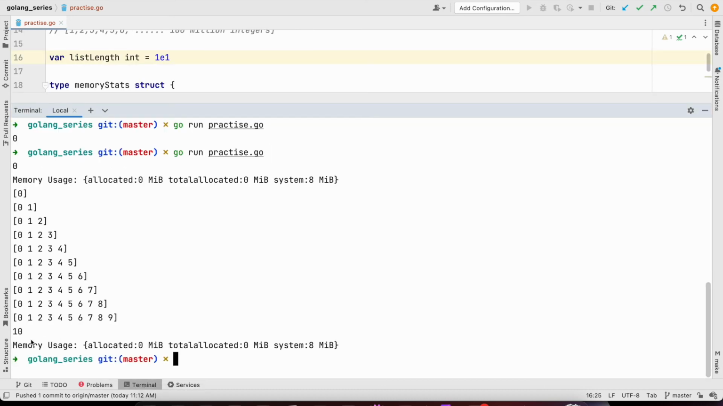So you can see here, the memory allocation is 0 at the initial time, system memory is 8 MB, and they are all happy. And this is what I am trying to say: when we append integers to the list, the final list will be like this. The first element is 0, then 1, then 2, 3, 4, and so on, up till 9, because we have given 1e1, that is up till 10 integers.